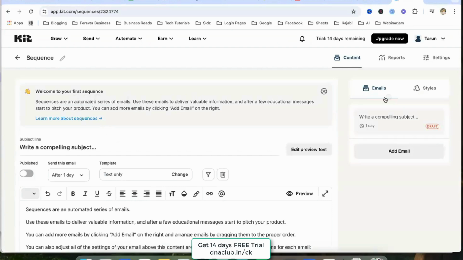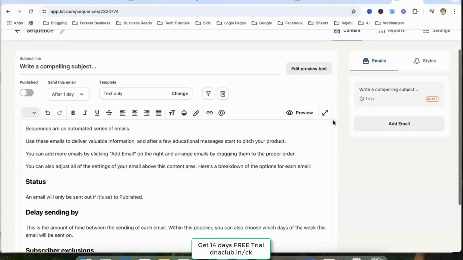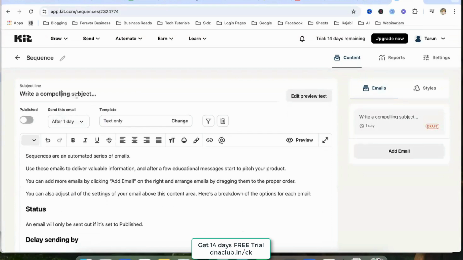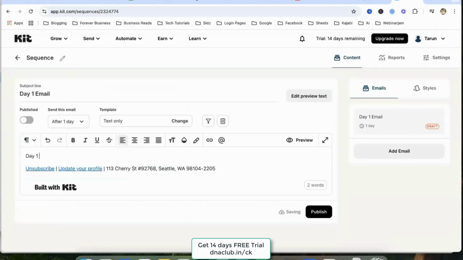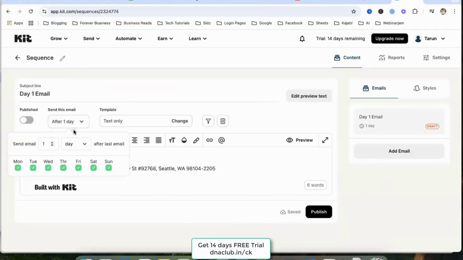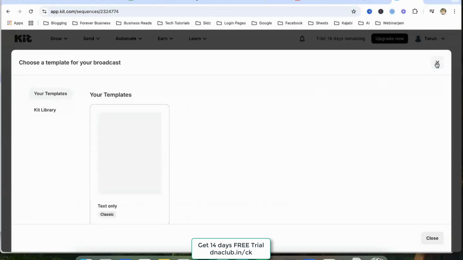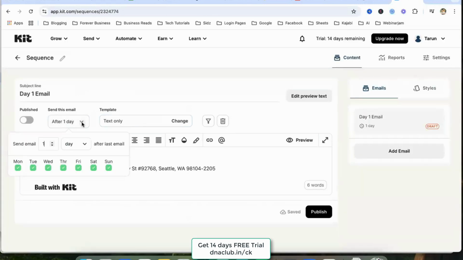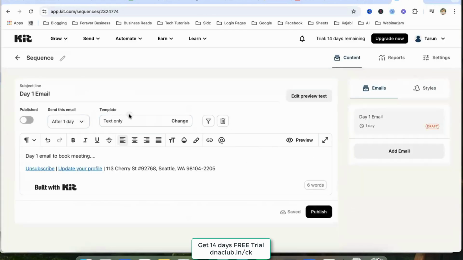Welcome to your first sequence. Sequence means a set of emails which you can write. So here, suppose this is the day one email, for example, day one email to book a meeting. So you can write the subject of the email, and then decide when you want to send this email. I want to send this email one day after. After 1 day means somebody who has opted in through my form, after that, 1 day later, send this email. Click on publish.